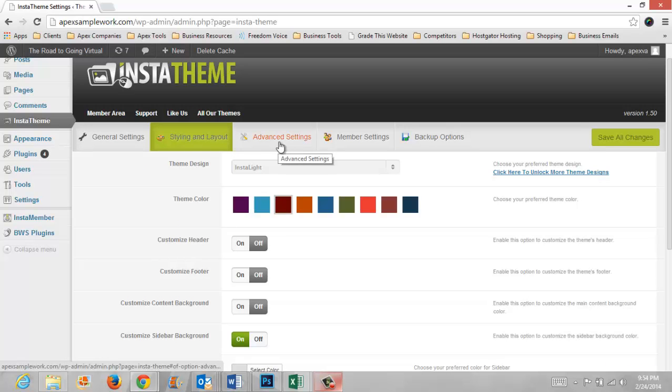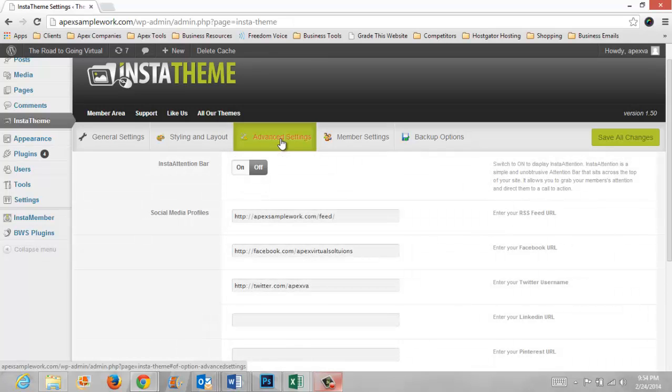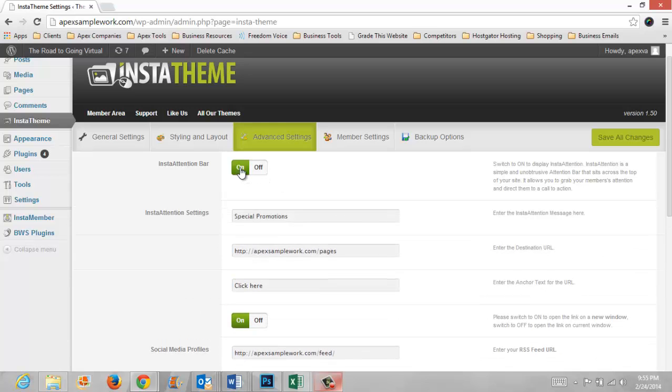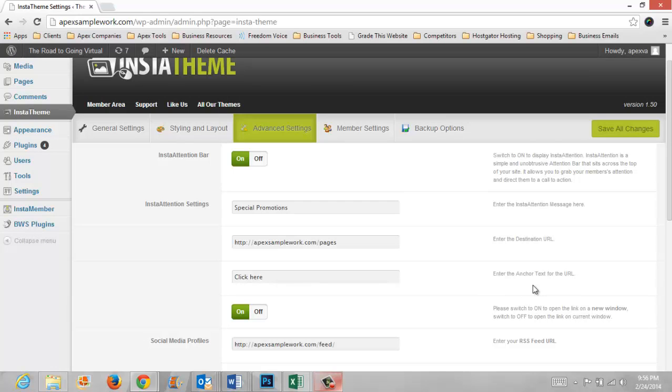Then you have your advanced settings. The advanced settings page allows you to set up additional features to your website. This includes the option to enable the display of the Insta Attention bar that can grab the attention of your members and direct them to a call to action. To enable the Insta Attention bar, you simply click the toggle button. Then you would supply the appropriate information in the fields that follow, like entering your InstaTheme message, the destination URL, and the anchor text for your URL.